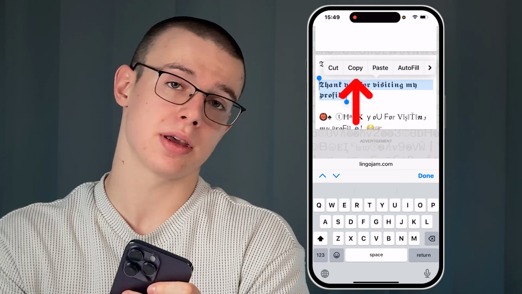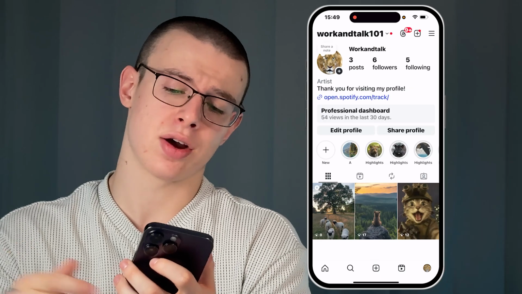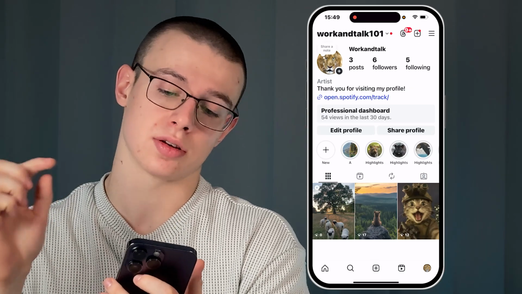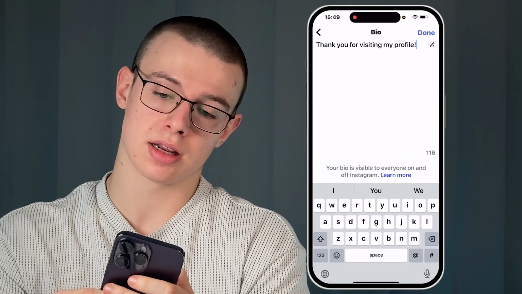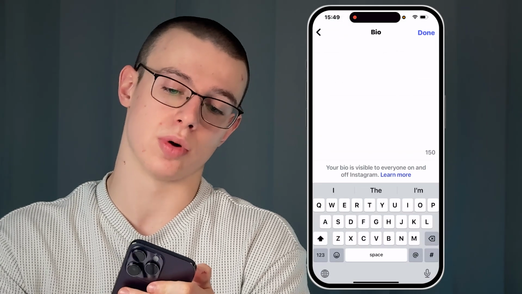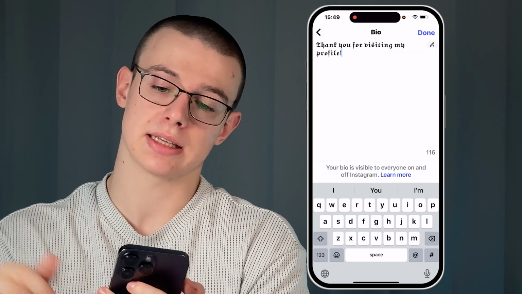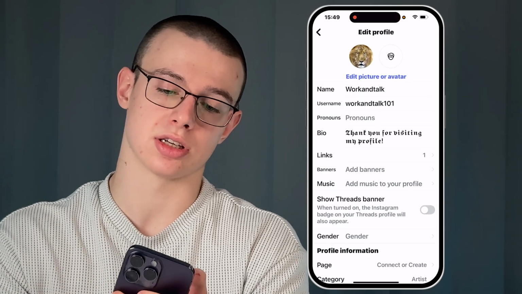Now tap copy right there, come back to the Instagram, open your accounts page and tap on the edit profile again and go to the bio again, delete your current bio and paste a new one. Tap paste and tap done in the top right to save the changes.